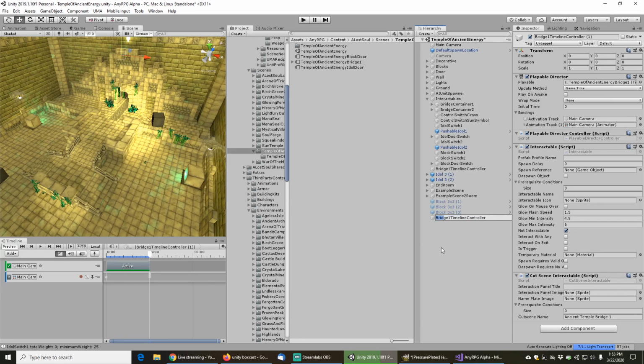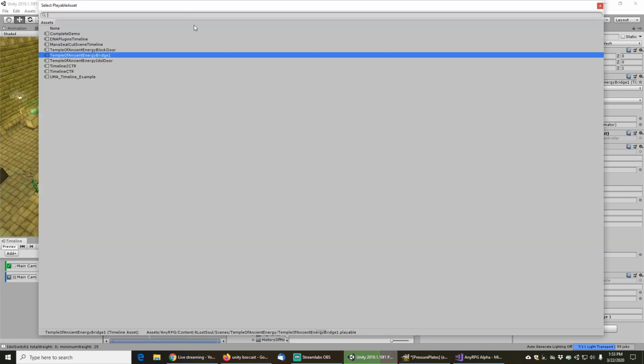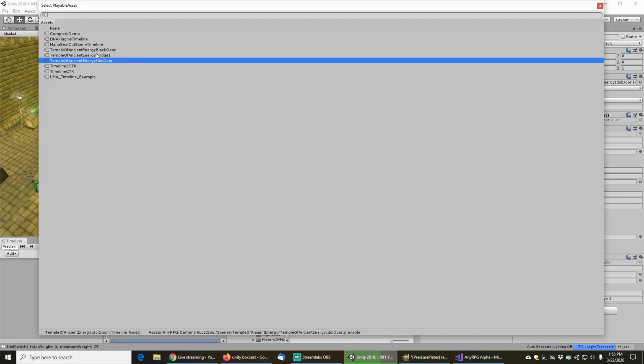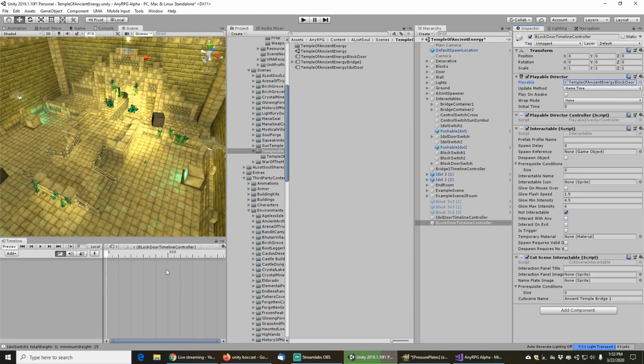And I'm going to call this new one the idle door timeline controller. Attach it to the idle door timeline. Then I'm going to Control D to duplicate it, and I am going to create the block door timeline controller and attach it to the block door timeline. We won't be playing these on Awake.